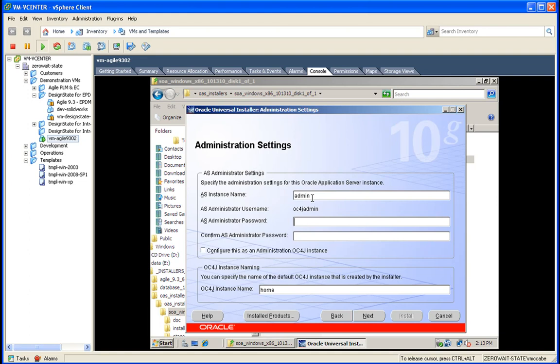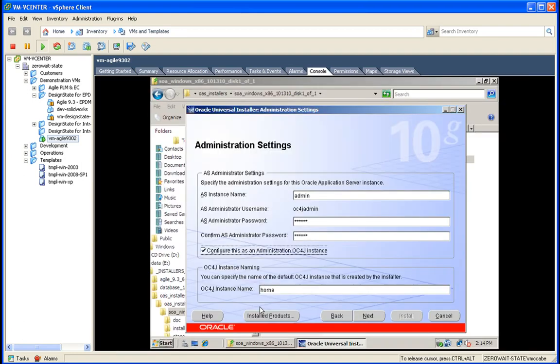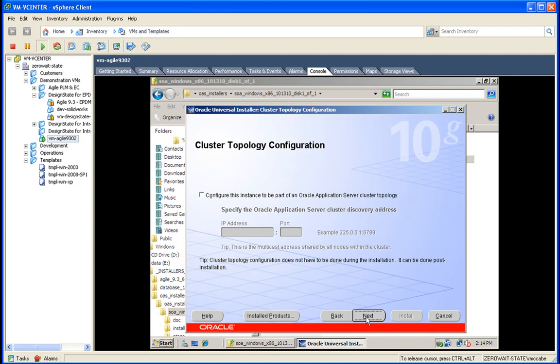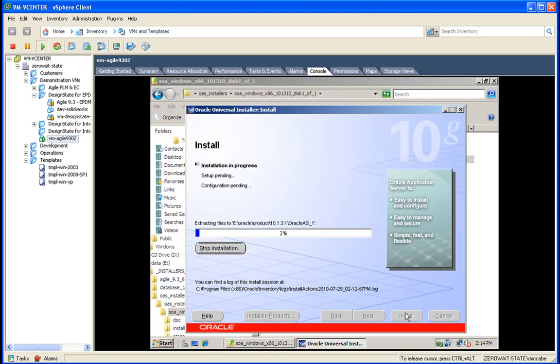Okay, so my instance, I'm just going to call it admin. Password is Agile1. This is configured as an administration instance. Now, one thing I typically do is I jot down my notes in the VMware summary screen, as you can see here. This makes it easy for anybody that wants to use this development virtual machine to get the information. They don't need to bother me for it. So now we can go ahead and install.